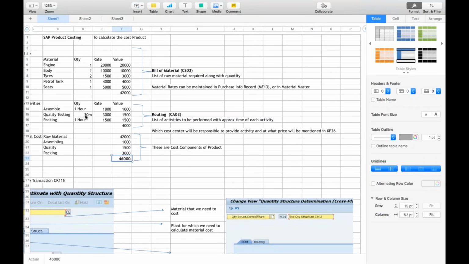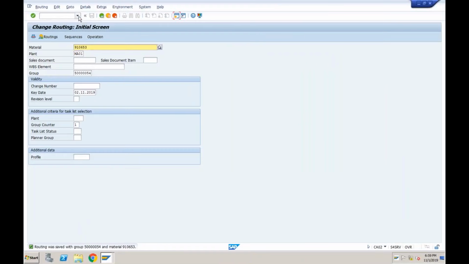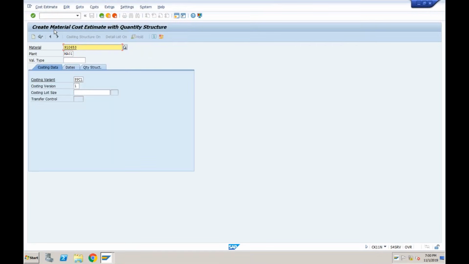Why? Because quality, is it correct? Yes. So this will become 46,000. Let's try to execute in the system now. If I again go to transaction CK11N, press enter, another enter.